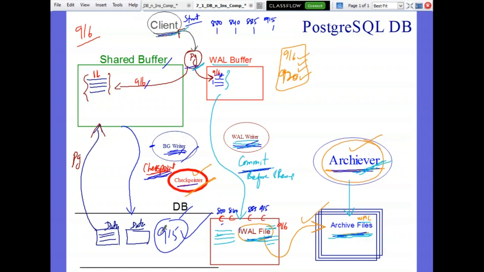It writes the shared buffer content to the respective area of your database. Before that, the WAL writer has written. The WAL writer will keep writing whenever commit occurs, and also before a checkpoint, meaning before BGWriter writes. Till that point, data is written to the database. For example, previously it happened at 800, then at 840, then at 885, then 915. You can take these as change numbers.